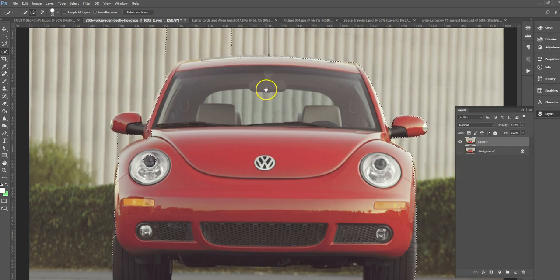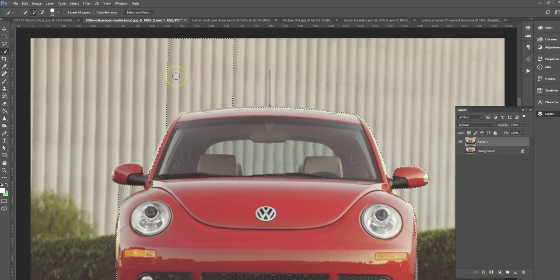Now you see I got too much there. So I'm going to switch over to the minus, and now see how my cursor has changed to a minus, and I'm going to subtract those pixels. Here again, I need to subtract these, but now I need to add this in, so I'll switch back to the plus and add these in. And again, I'm just doing a little bit at a time, and I'll just keep adding and subtracting.